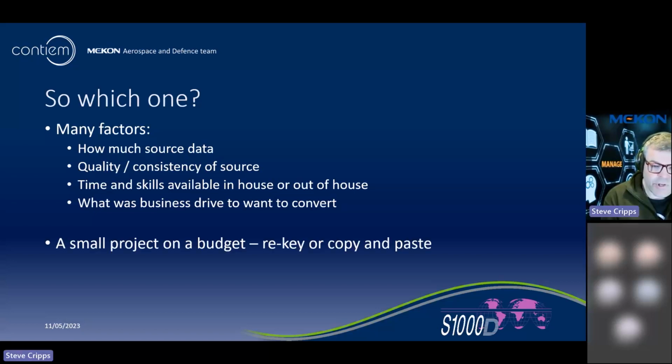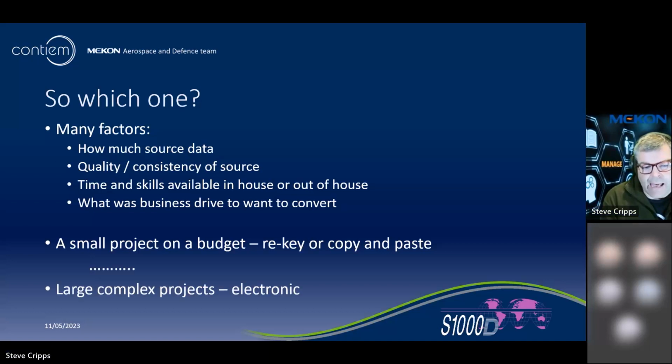Bottom line, small project on a tight budget, yeah, rekey and paste. Up to large and complex, multiple projects with multiple publications, electronic. But my kind of dotted line in the middle there is I cannot tell you what that changeover point is. There is no magic number that says if I've got this many pages or this much time, I'm going to rekey it, up to I've got this many pages, I've got to go electronic.